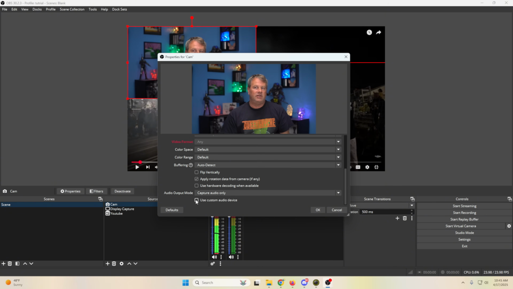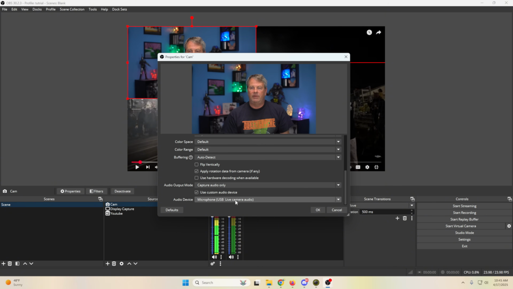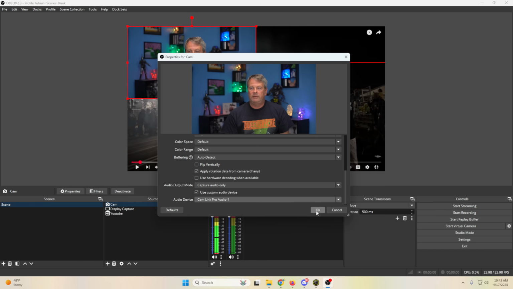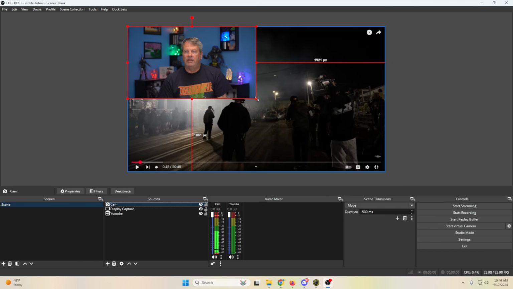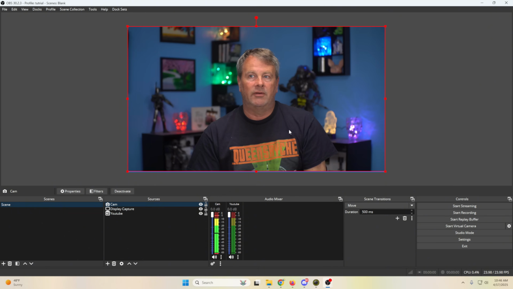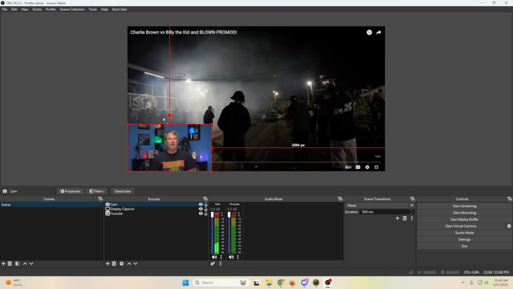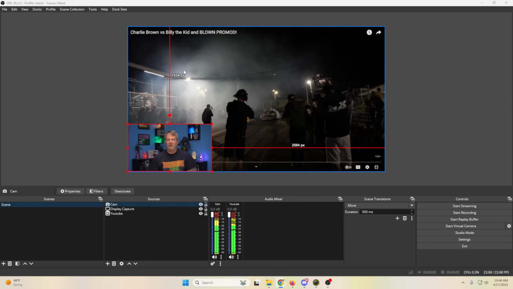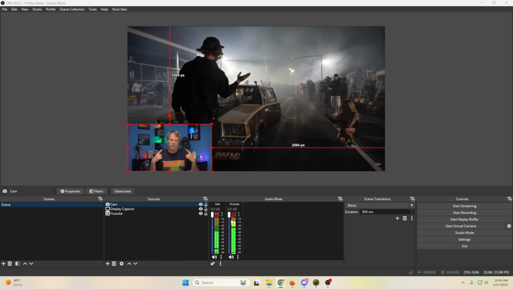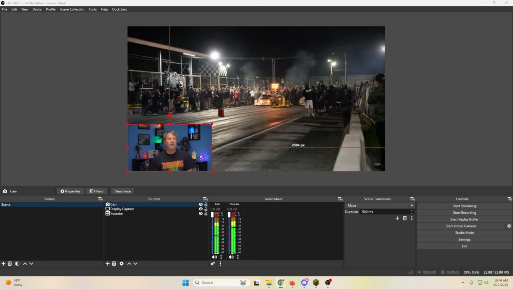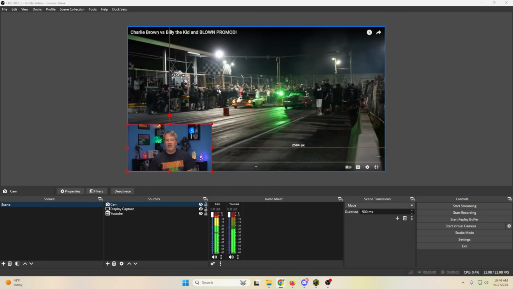And I like to select use custom audio device. And then we could go down here and select what microphone we want to use. I'm going to use the CamLink Audio 1 and click OK. And we can resize this to whatever we want. Now we've got, as you could see, cam audio. If I play our video in the background, you could see that we've got audio coming in from that as well over here. Normally, I'd have to wear some headphones in order to hear that audio to make comments on it, but it's really just that simple.